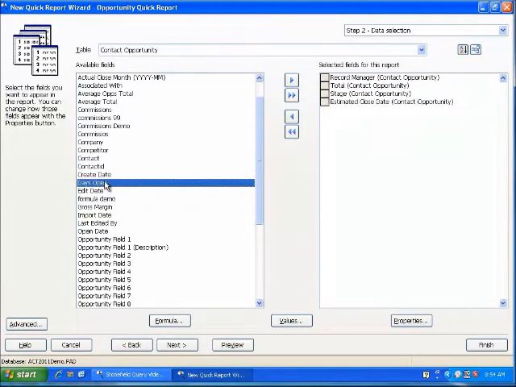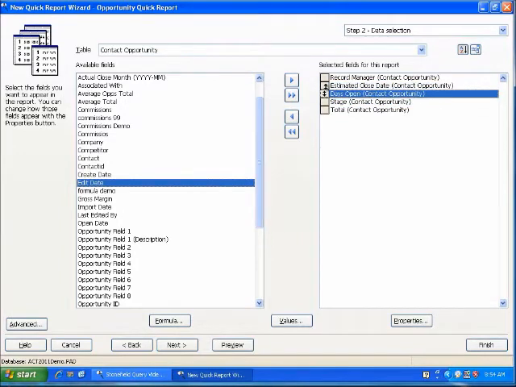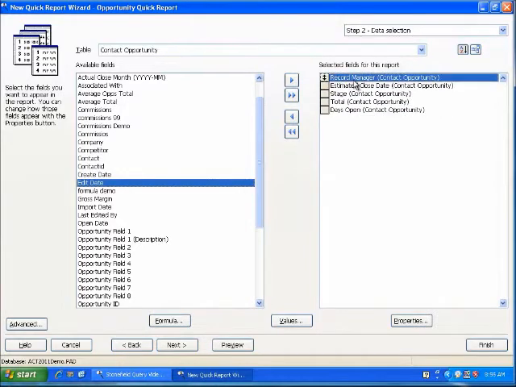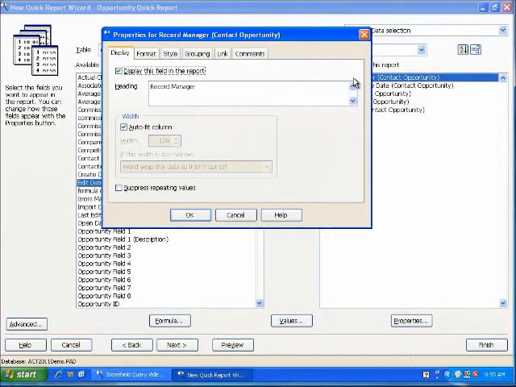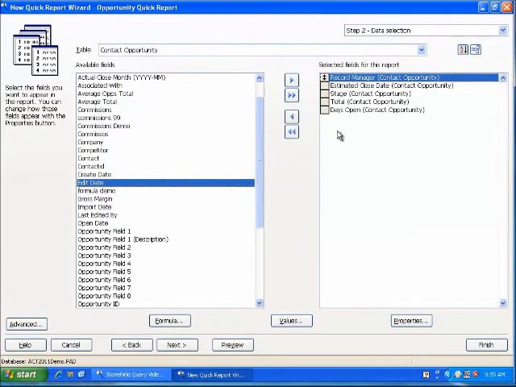and the days open. Now in Stonefield Query, you can easily move these fields around by dragging them up and down. So I can actually organize the report however I want to. Other things that I can do are double clicking on Record Manager, for instance, and I'm going to go ahead and choose the Grouping tab, check the box, and also the Count. What this will do is place the Record Manager on the report once and place all of the opportunities for each Record Manager underneath those.